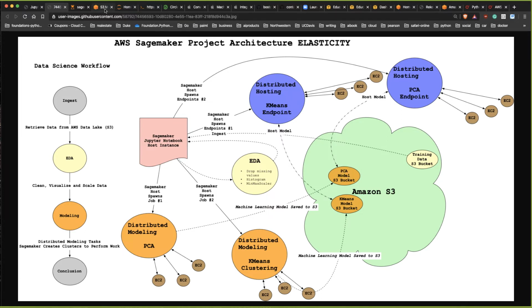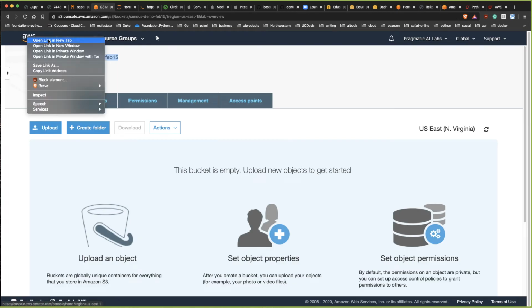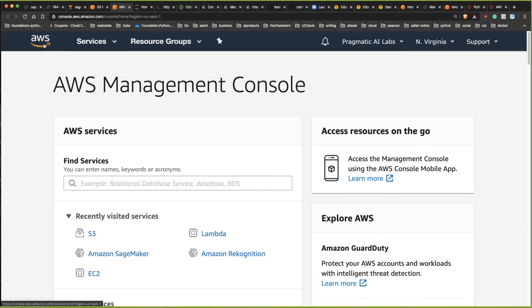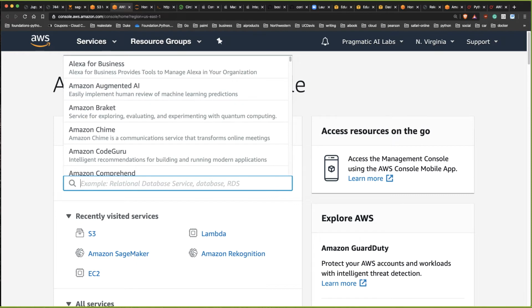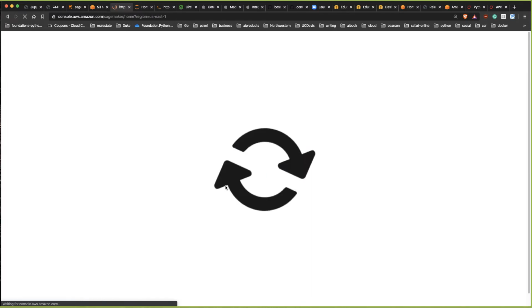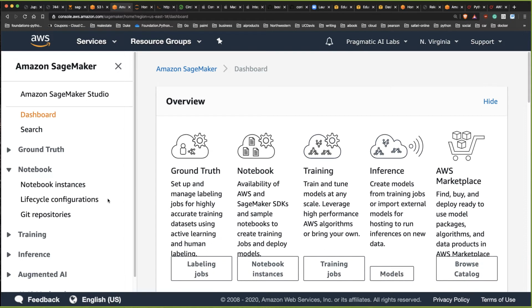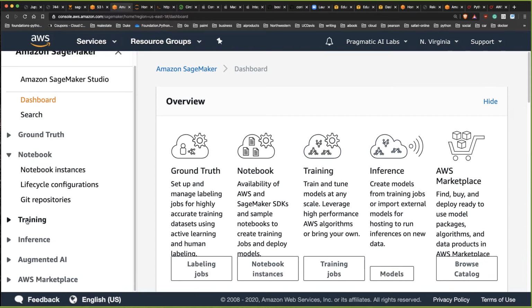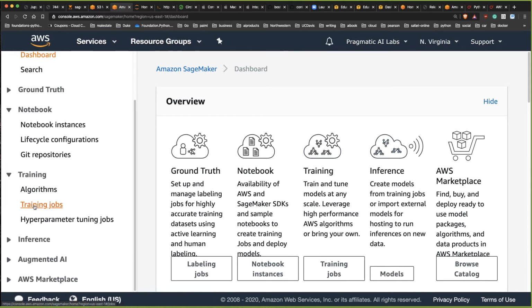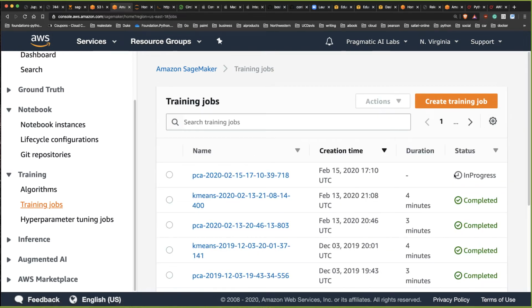So what I'm going to do next is open up a SageMaker tab here. I'm going to go to SageMaker, and I'm going to show you how we can take a look at what this thing is actually doing. If you look at this training tab now, we can click on training jobs, and look, you can see that this one's actually in progress.